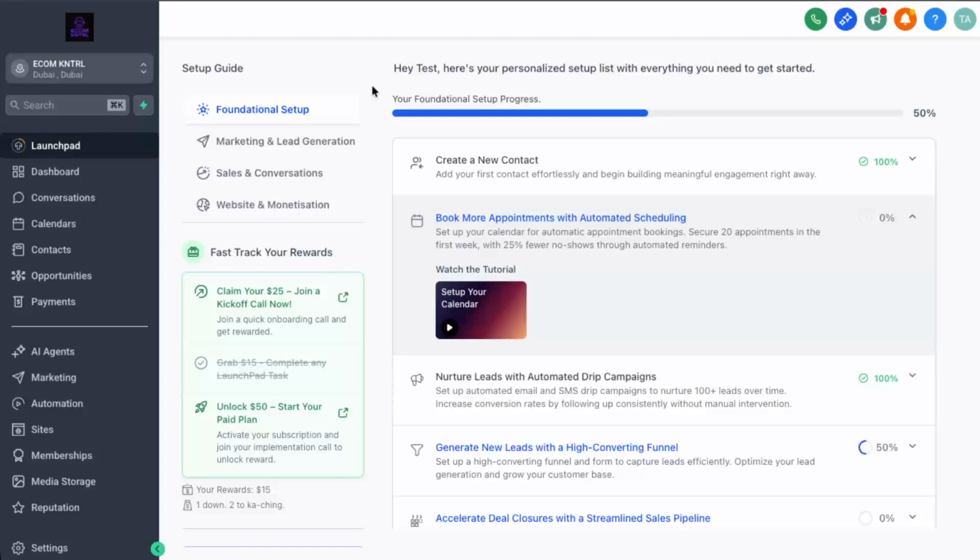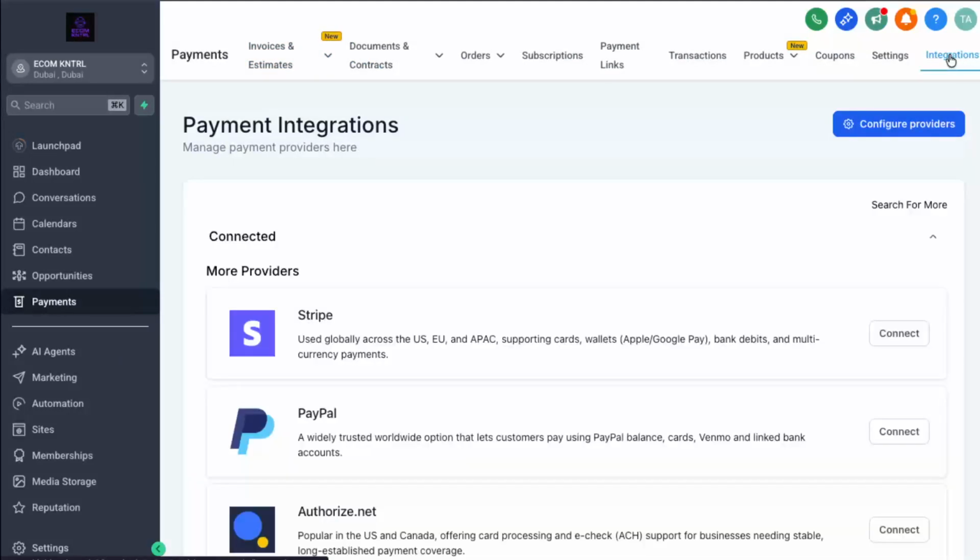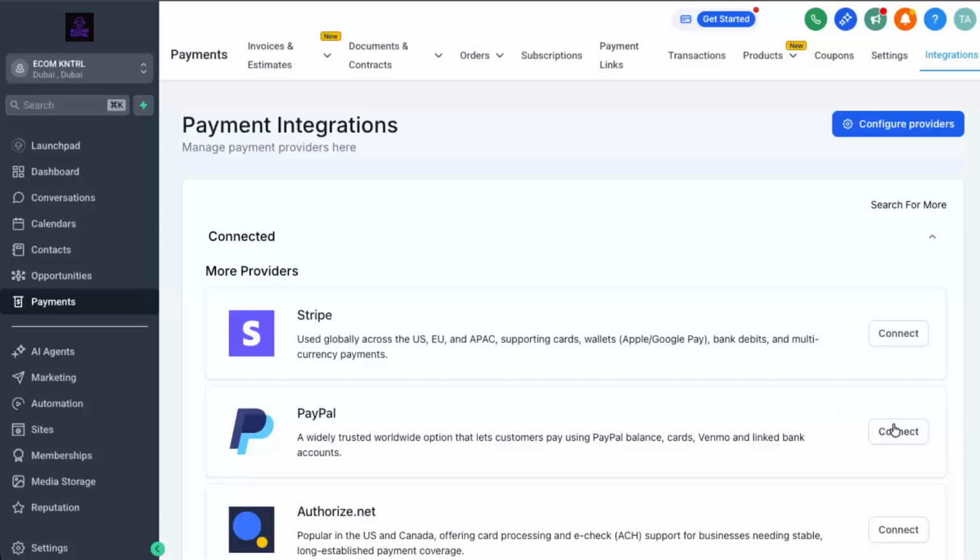Once you're on the Launchpad screen, look for the section related to payments or setup, and from there, you'll see an option called Integrations. Go ahead and click on Integrations. This is where you'll connect external payment providers so you can accept payments directly through GoHighLevel.